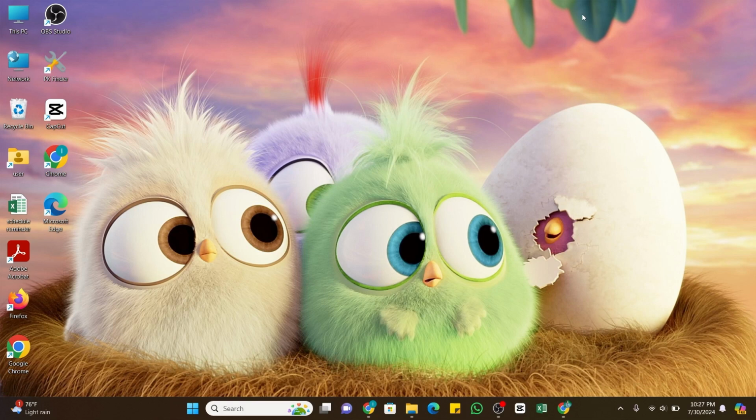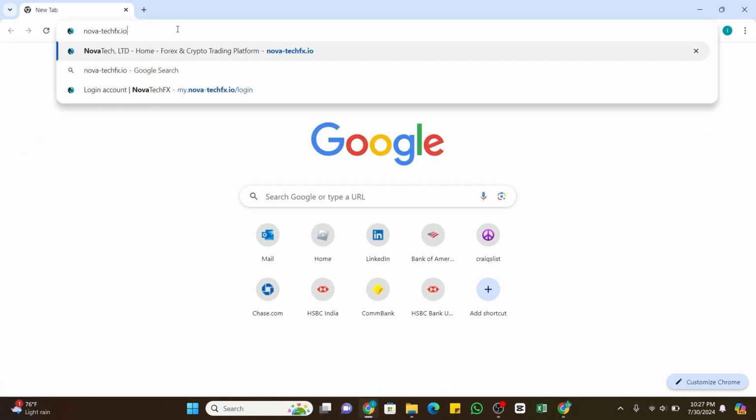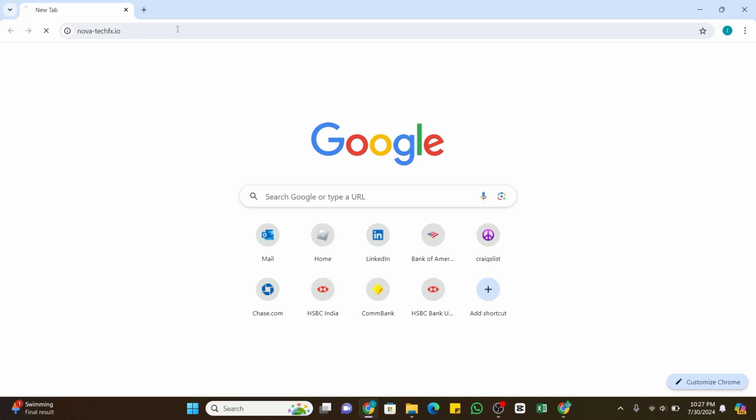Now to get started, first of all, you will need to open any web browser on your device. Here I have launched my Chrome browser. Now once on the browser, in the search bar, you need to type nova-techfx.io. Once you have entered this keyword, now press the enter button to search it.